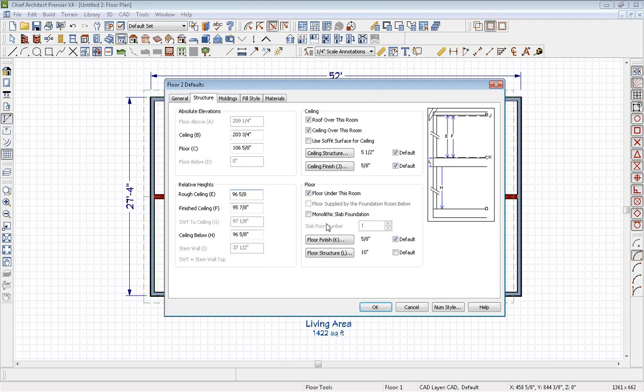Either or is acceptable. Now from this point, if you hit enter, it will close this dialog box down and create it. But I'm not finished yet, so I just want to hit tab.